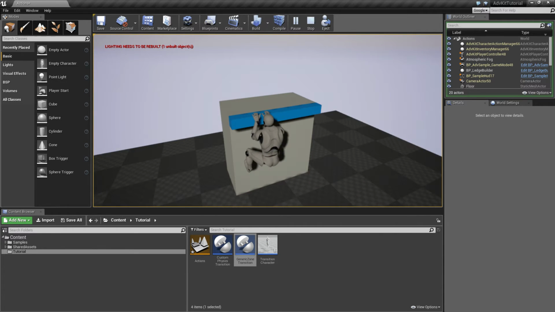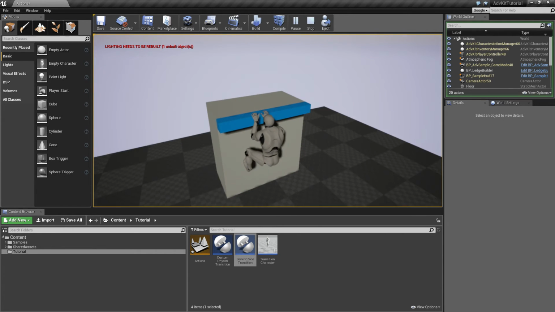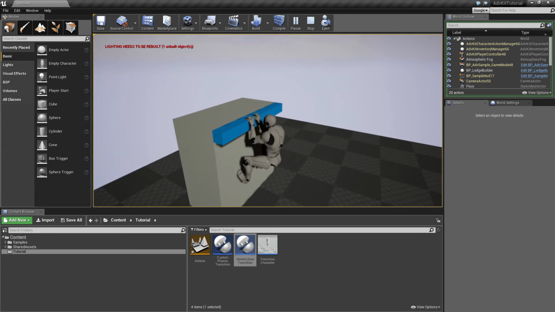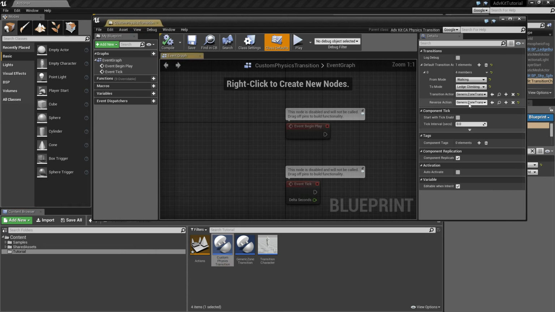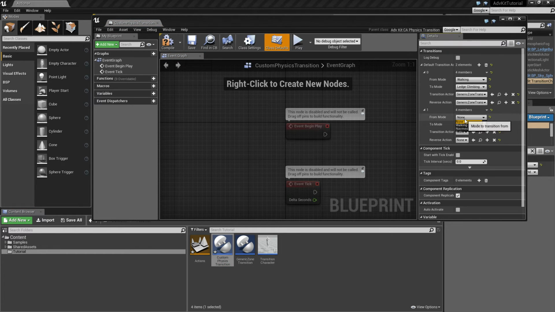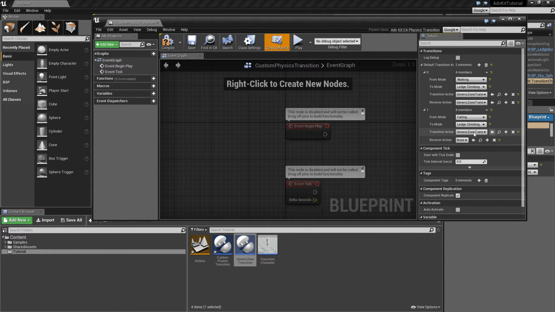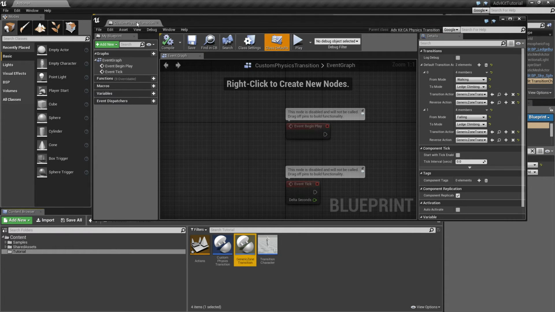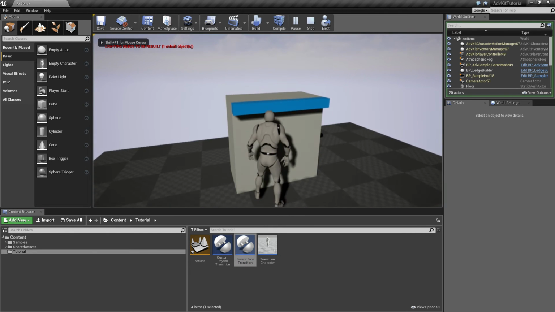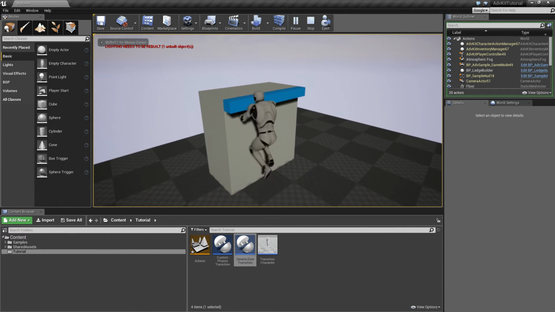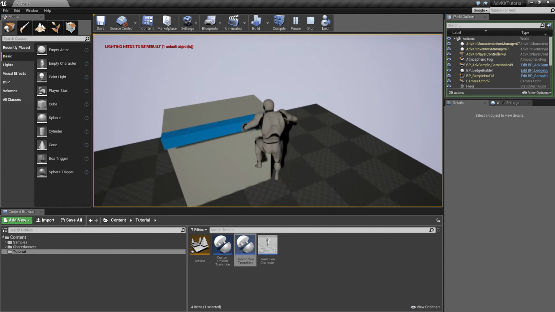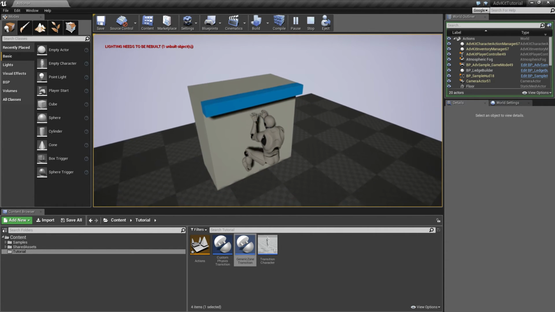The character cannot yet fall down or let go of the ledge, because that would be a transition from ledge climbing to falling if you let go of the ledge. So we go back into the physics transition and add another transition from falling to ledge climbing. Here we go. And again, we'll just use the generic for both ways. Now the character can just let go, or from falling will transition to the ledge.